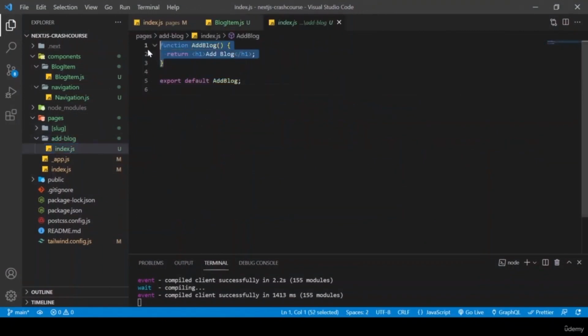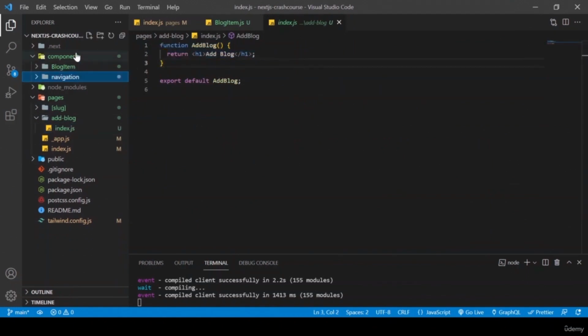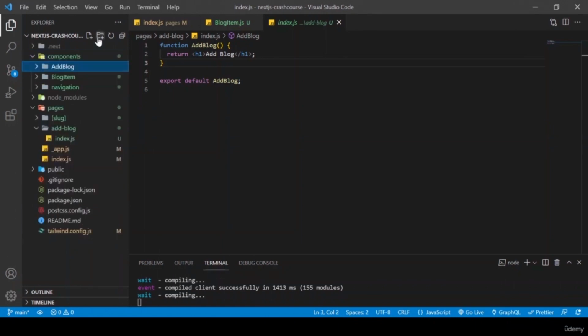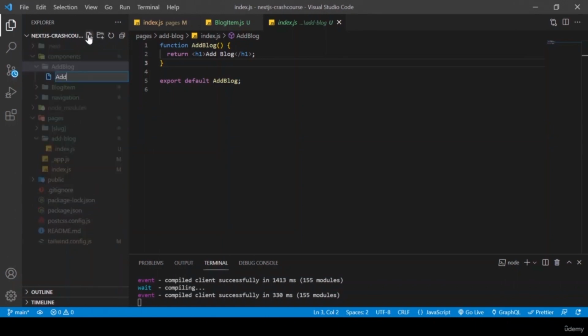So inside this page, we are going to show a form we'll be able to use to add some blog and then save to our database. So in order to do that, we can go to components and create an add-blog folder. Now inside the add-blog folder, we'll create a file called add-blog.js.